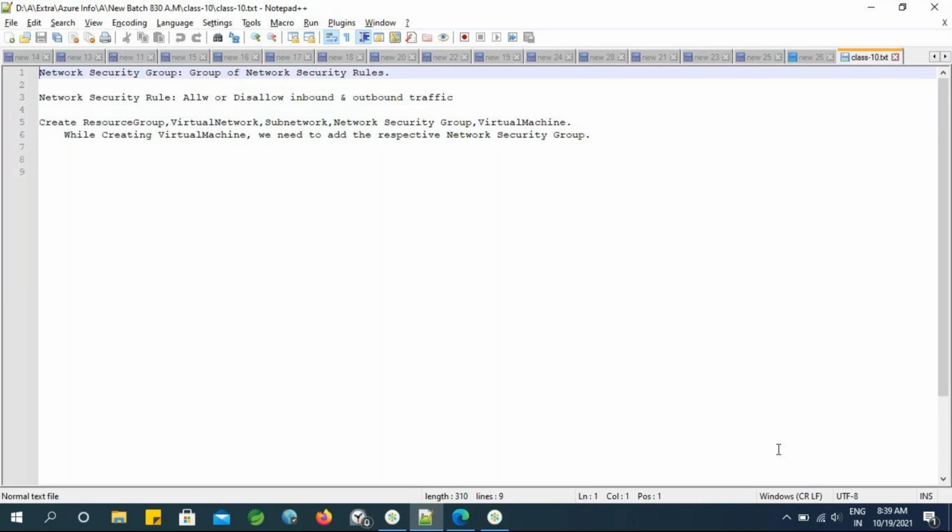So, last class, if you observe, we were discussing network security groups and network security rules, and the reason to go for a network security group as well. And the same thing we implemented practically, right? We created a resource group, virtual network, and subnet, and then we created a network security group. Once we had created this network security group, we attached it to the virtual machine. While creating a virtual machine, we added the network security group concept as well. So we will discuss these things practically as well, right?